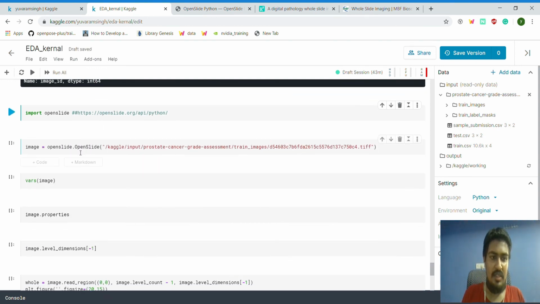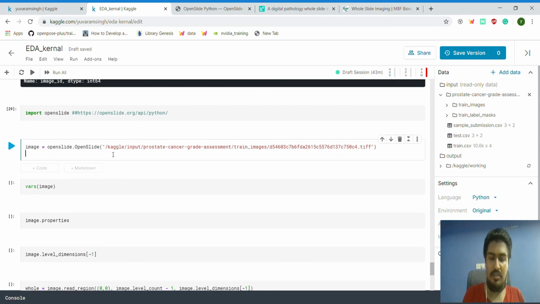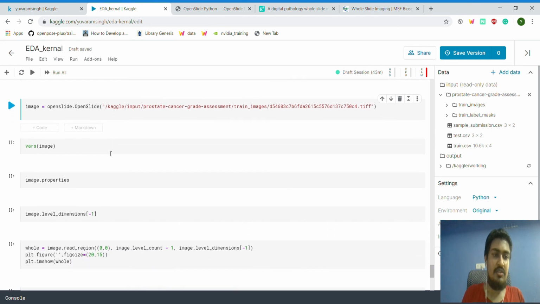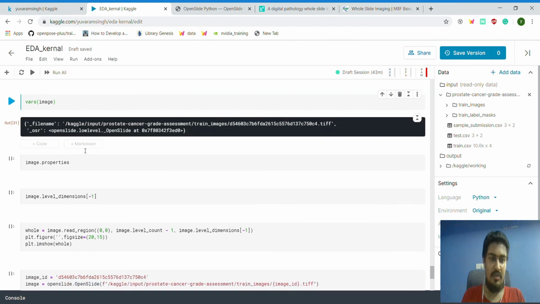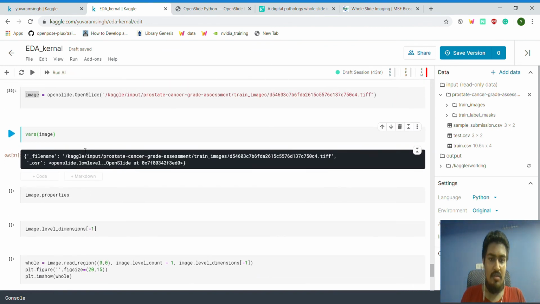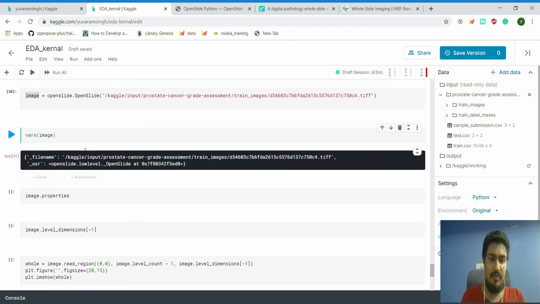Yeah. And then I'm going to read another random sample just for our investigation. So I'm just going to put this object in this image variable. I'm just going to see what this image variable contains. Currently it should contain more information.